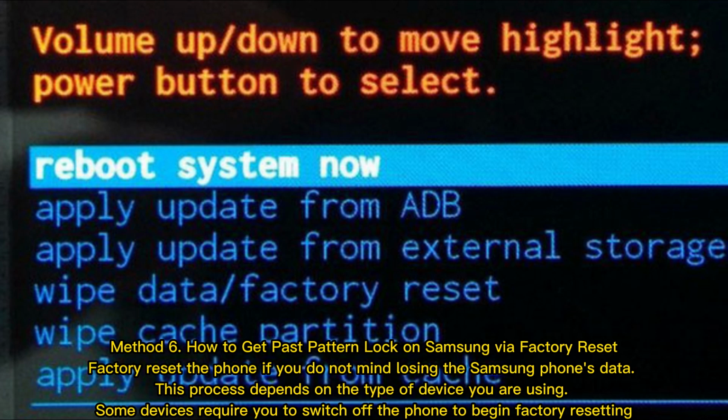Method 6. How to get past pattern lock on Samsung via factory reset. Factory reset the phone if you do not mind losing the Samsung phone's data. This process depends on the type of device you are using. Some devices require you to switch off the phone to begin factory resetting.